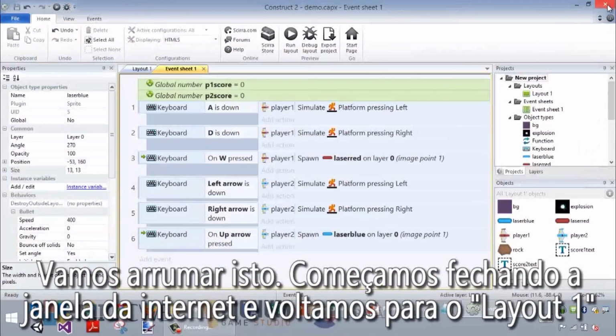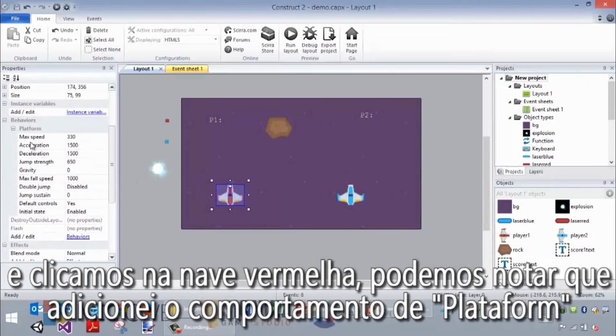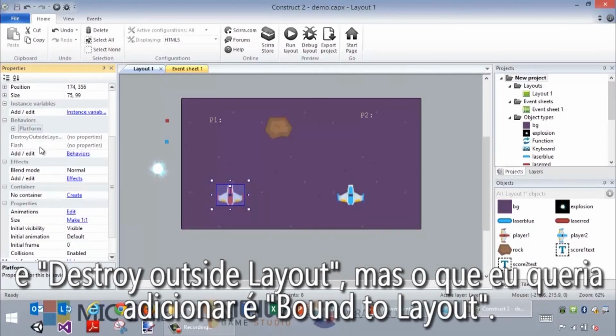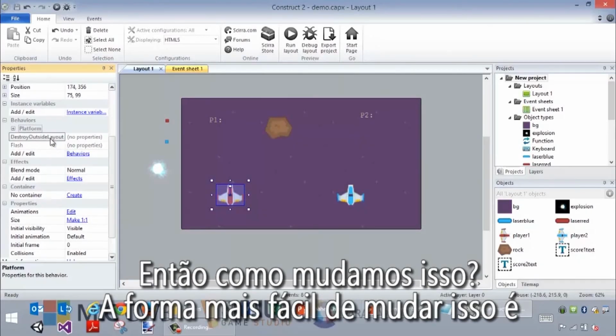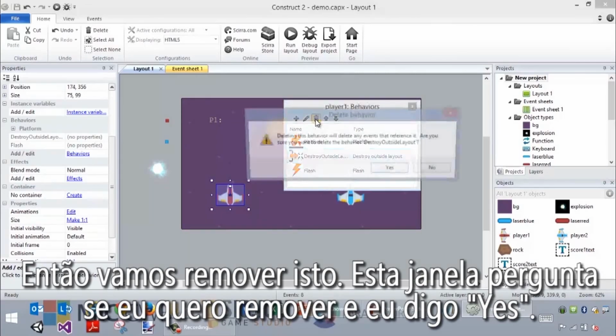Let's close the window and go back to our layout and click on the red player. We'll notice that I had added the destroy outside layout behavior, but I actually meant to add bound to layout. This was a mistake on my part. So how do we go ahead and change that? The easiest way is to click on behaviors, and instead of destroy outside layout, we actually want it to be bound within the layout. So let's go ahead and remove that.